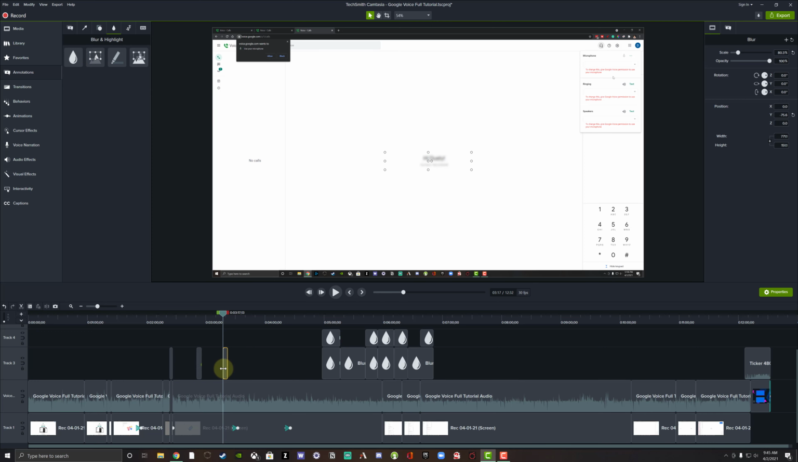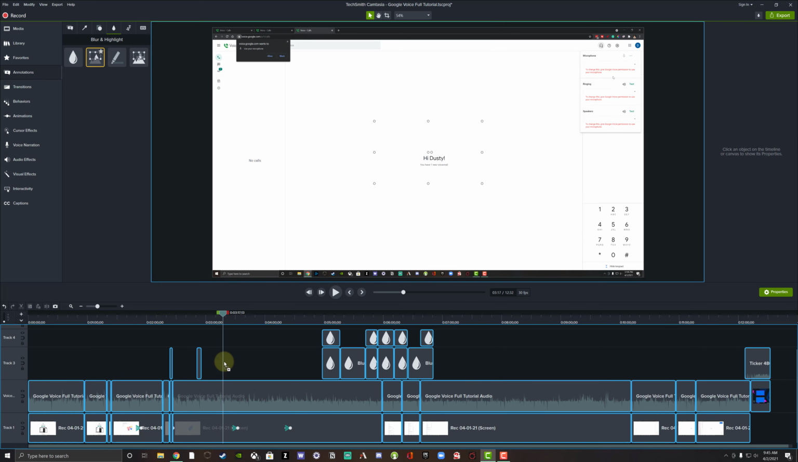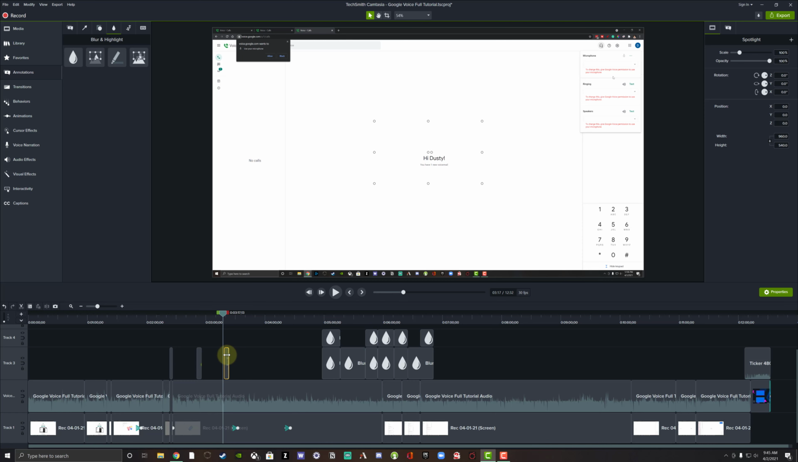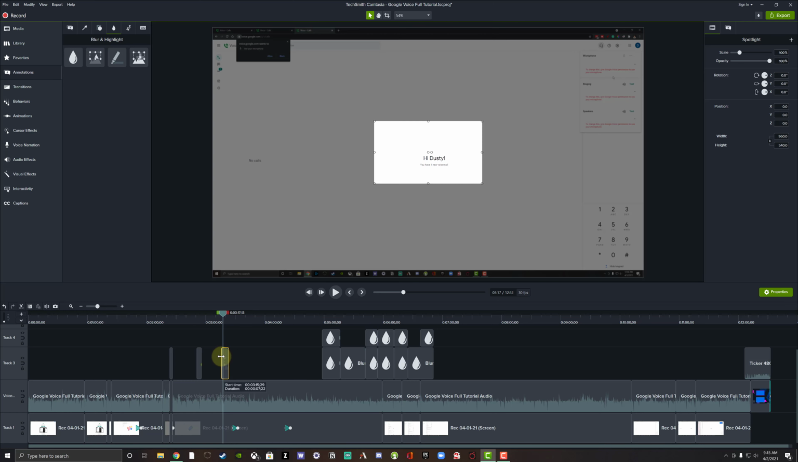So if we delete the blur option there, we can highlight an area of the screen by dragging that into our timeline there, making that a little bigger. And then as you can see, we will then just highlight a specific area of the screen, and it will then make the other area of the screen that's not highlighted a lot lighter with less opacity, and it will decrease the visibility of the background here.